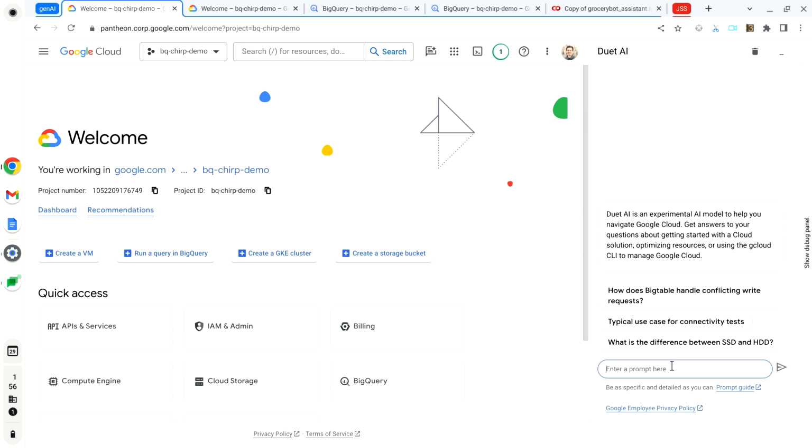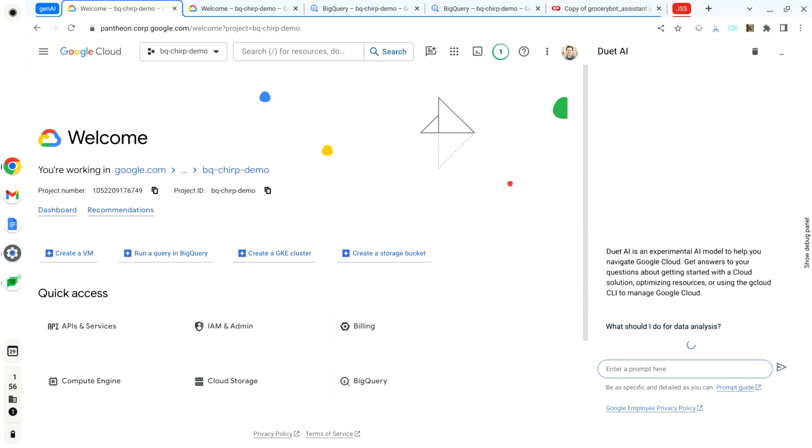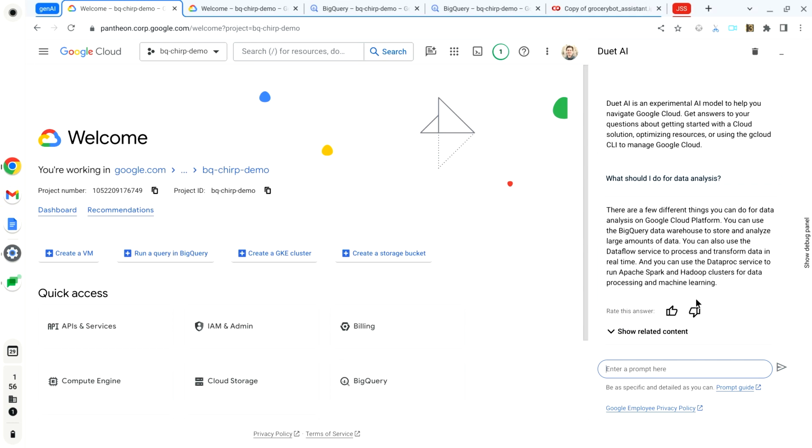One of the most common things, if we think about data analysis, is what are all the things that are available to me in order to actually perform data analysis? Something we may consider is, what are the generalized things that I may want to do, and then what are the products that I may want to use for that? So I could do something like, what should I do for data analysis? What we can start doing is build some generalized understanding of the different things we can do.